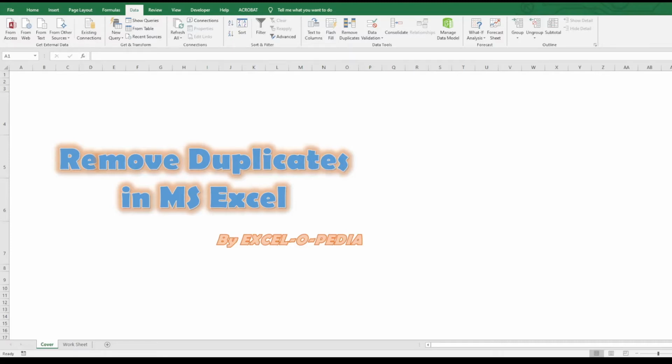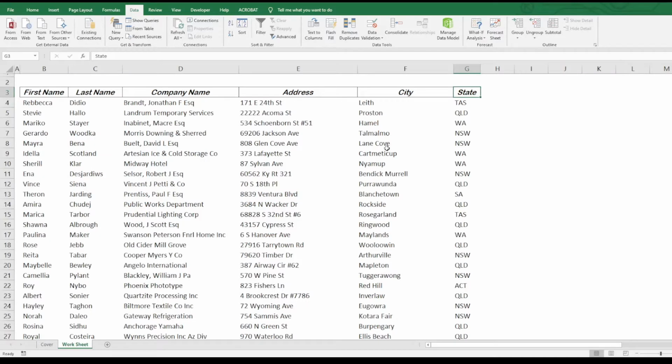Hello friends, in today's video I'll talk about one of the data tools options that we have, which is Remove Duplicates. This option is used to remove any duplicate values that we have in our data set. For example, I have this list with first name, last name, company, address, city, state. Now I want to remove all the duplicates or find all those unique city and states within my list.